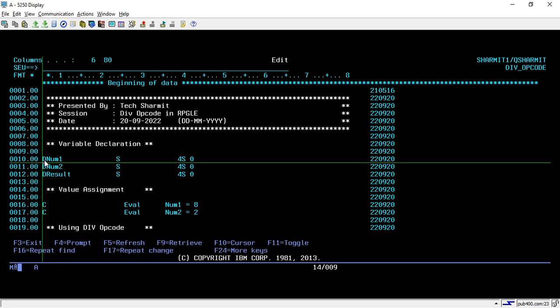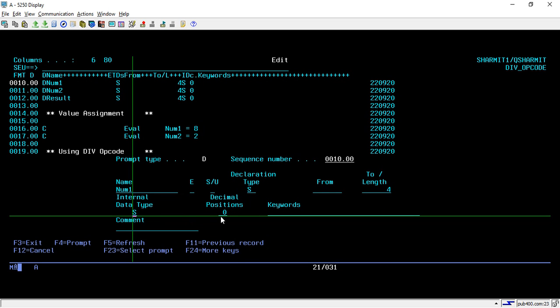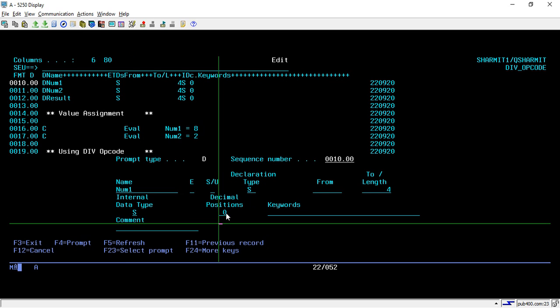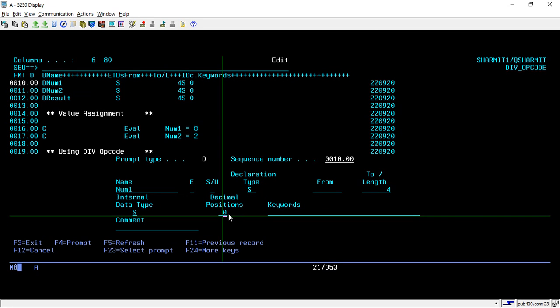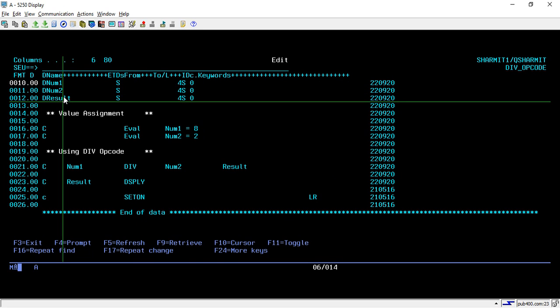I'm using the D spec here for declaring the variables. After writing D in this position, you can take F4. Then you can assign the variable name and the declaration type as S for standalone. Then you have to specify your length, and then S for numeric, and then the decimal position as 0. Make sure that you are assigning numeric values from the right-hand side. Similarly, we are declaring two more variables, that is num2 and result.